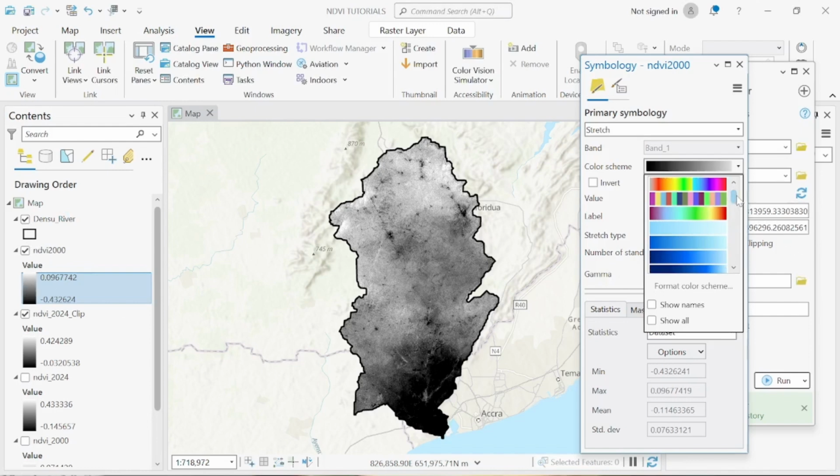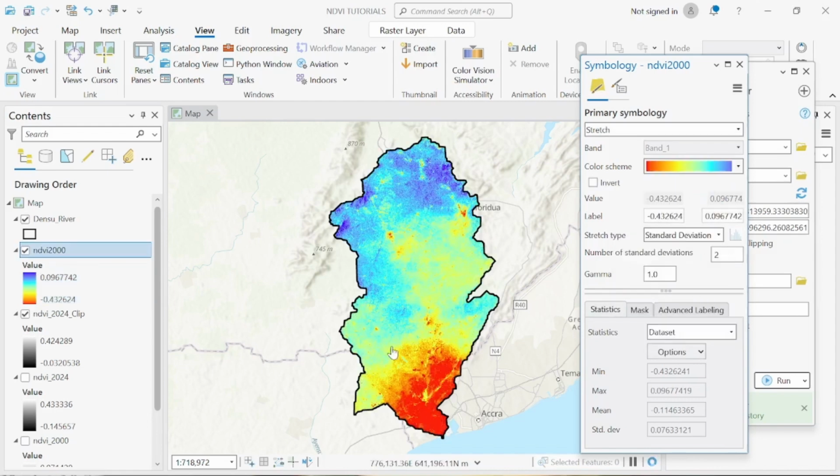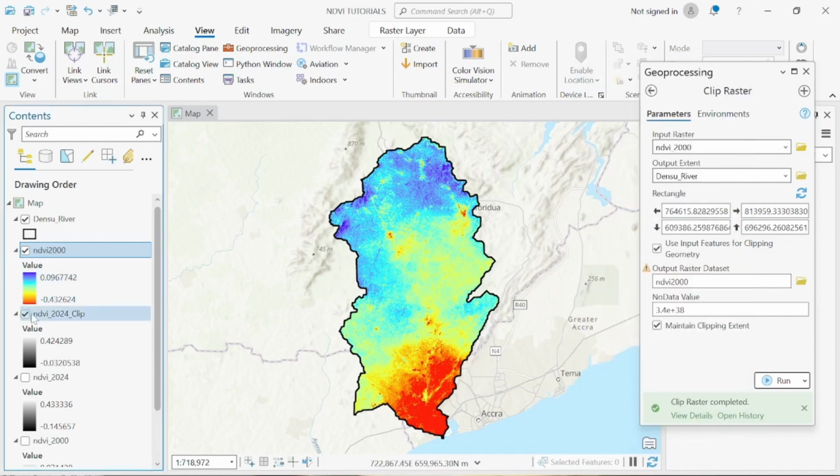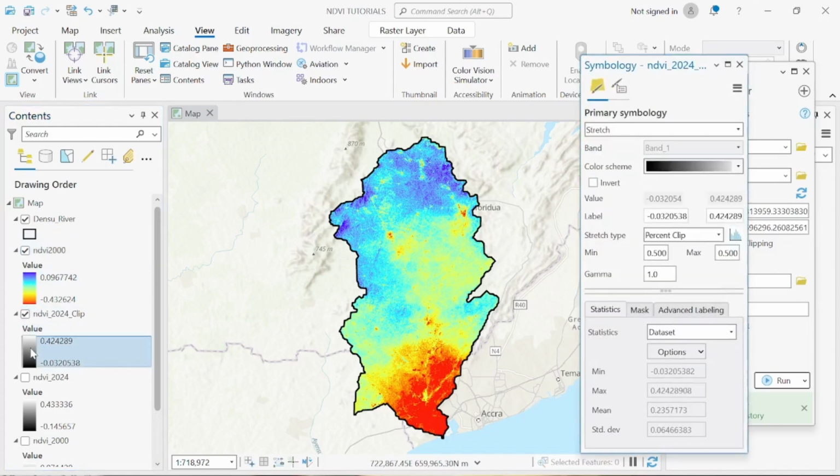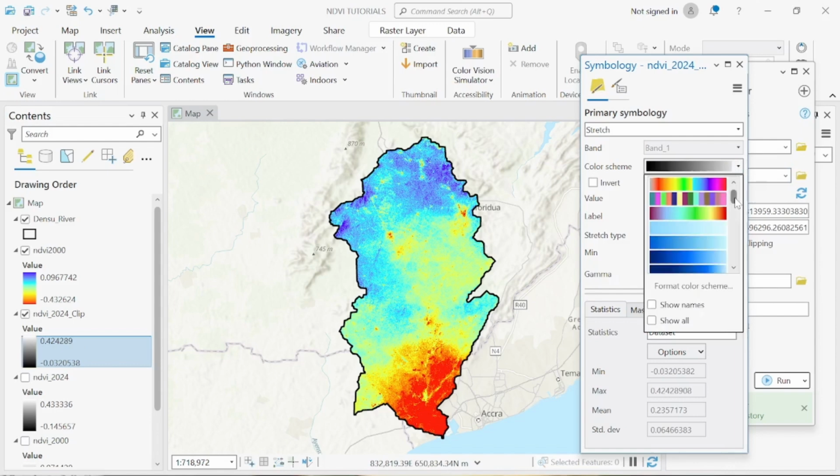So let's glance through and then look for color. Alright, so let's use this color. So as we can see, we have our NDVI map here. This is our NDVI 2000, and then we can do the same thing for our NDVI 2024. So that one too, we can use the same color as the first one.